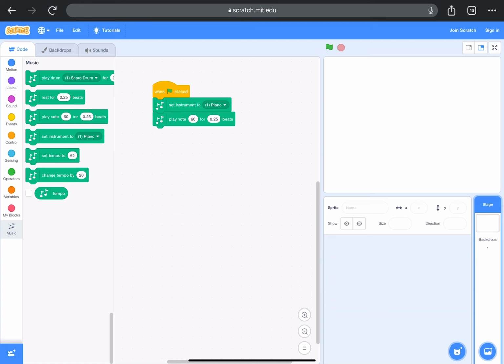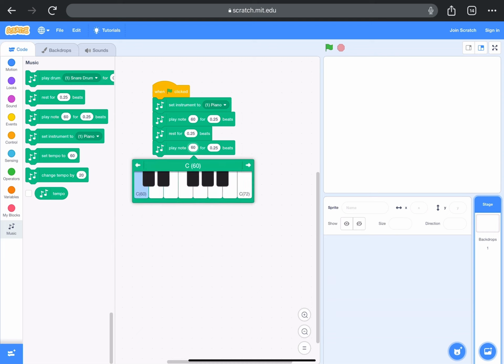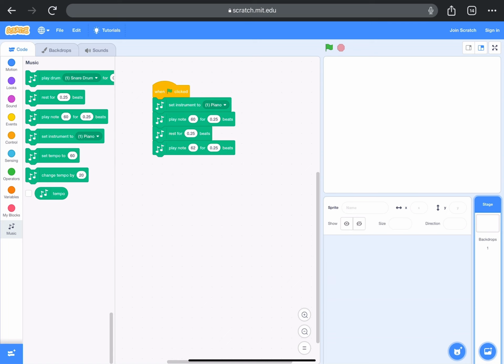Let's grab another note. Actually, we'll put a rest in first because we need to put a rest in. I'm going to go to my next note. So it was 60, but if I click on the number there, I can see where the C notes are, and there's my D, like so. So I'm going to go back to that, and you can hear it played in the background. I just need to put another rest in.